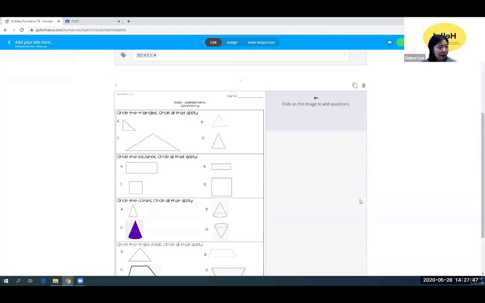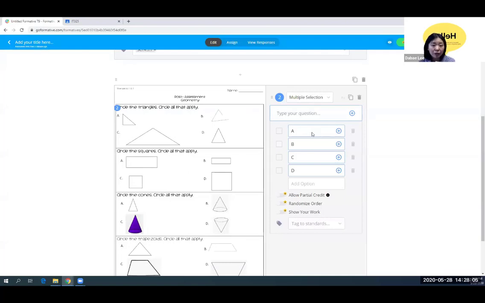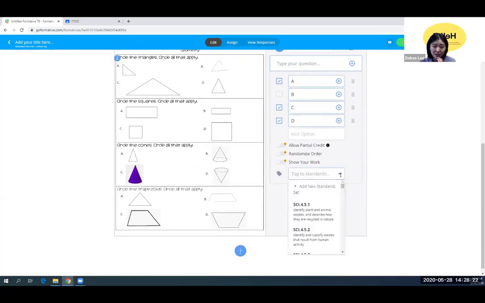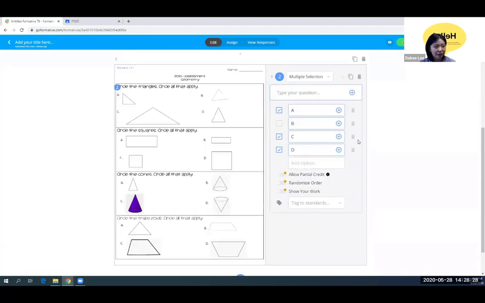So here is the file. What's nice about it is when you add a question here and select, we'll say, multiple selection, which means there is more than one answer, and create multiple selection, it recognizes the options that are in the worksheet. So it says A, B, C, D automatically. So you can just click the right answers, A, C, D, and tag your standards. It's very handy, very quick and easy.